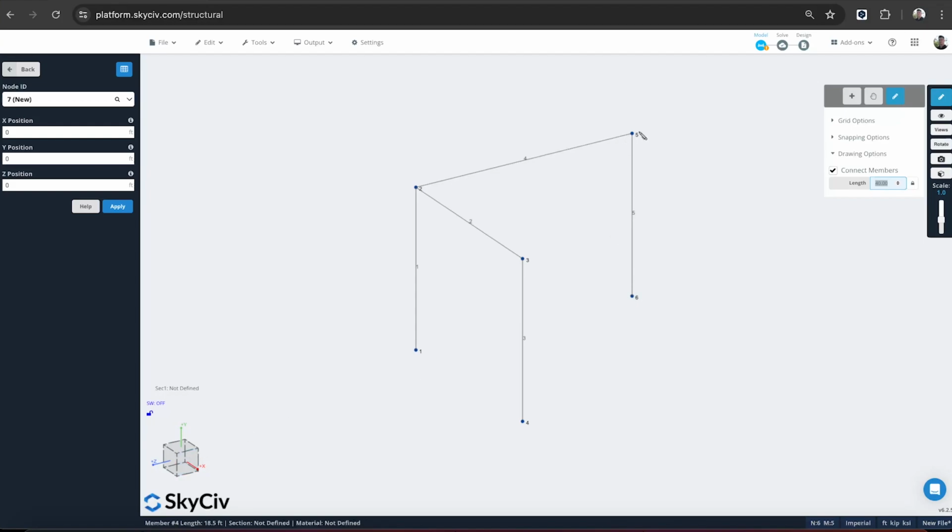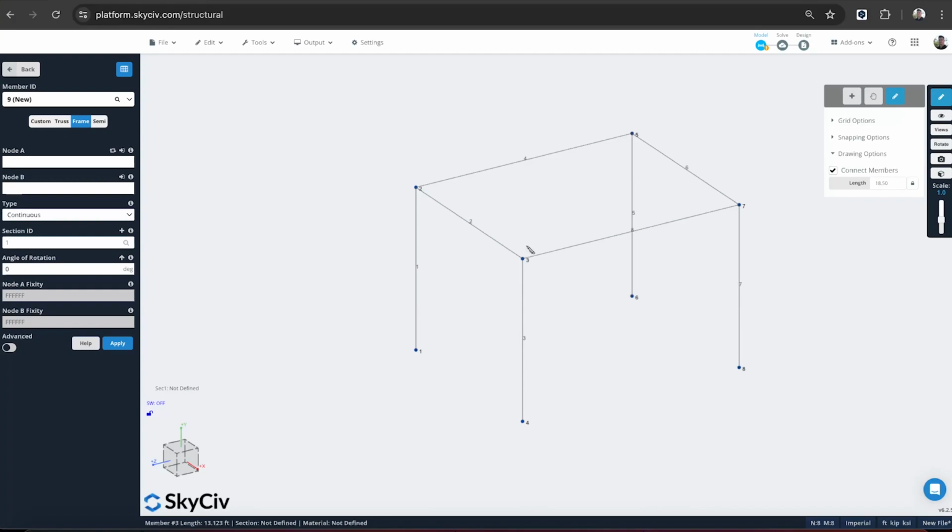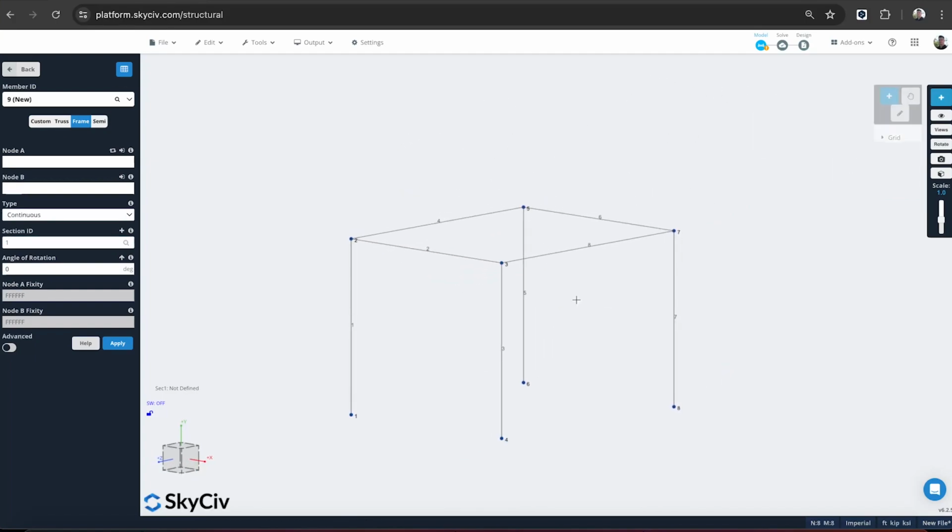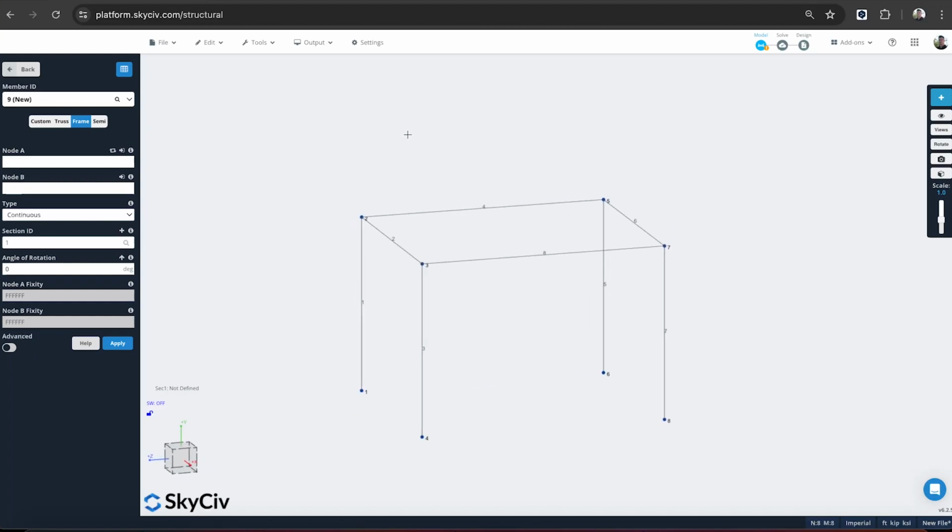If I hit escape, that'll cancel the draw, and it'll also pick up any adjacent nodes. You can see there it's picking up relevant nodes that I might want to connect to. You can see how easy it is to map out a general basis of my model, and use the pen tool to make the most of that.